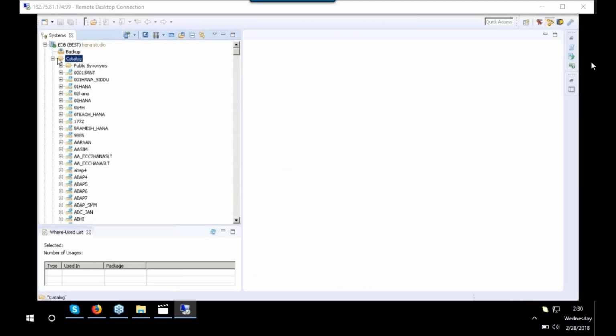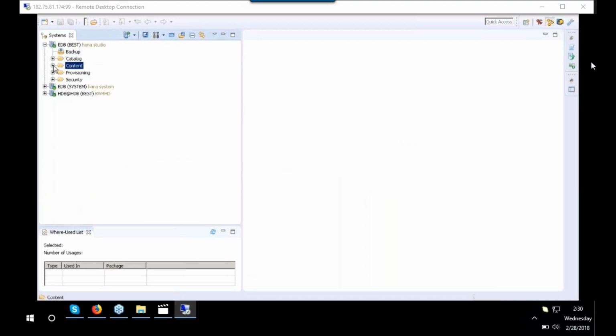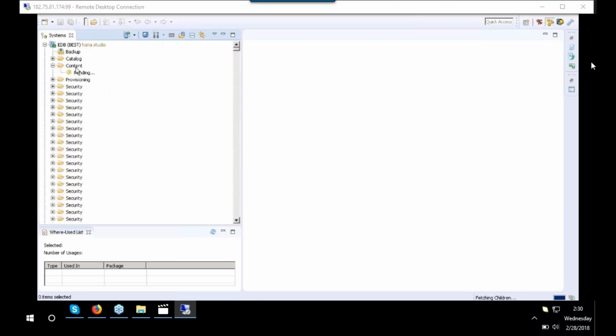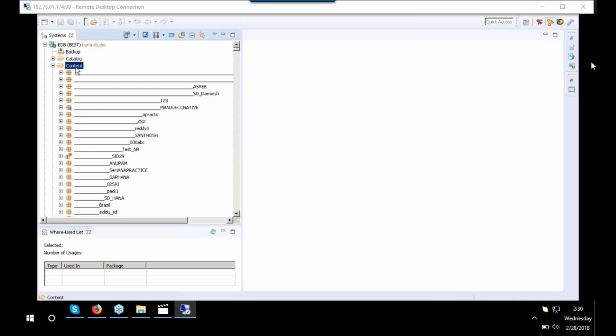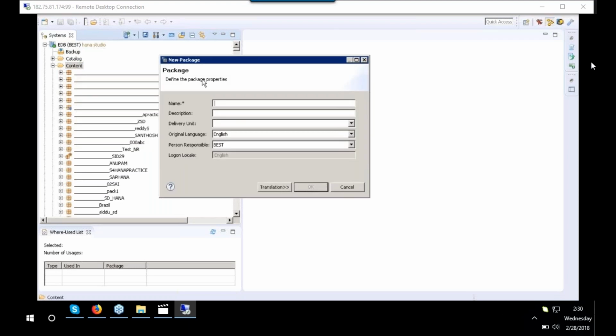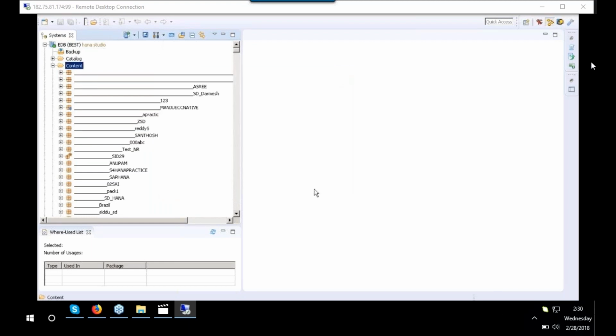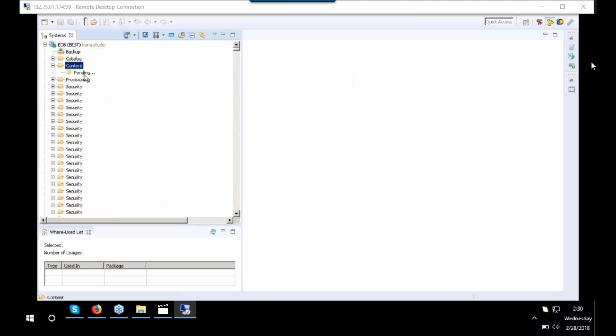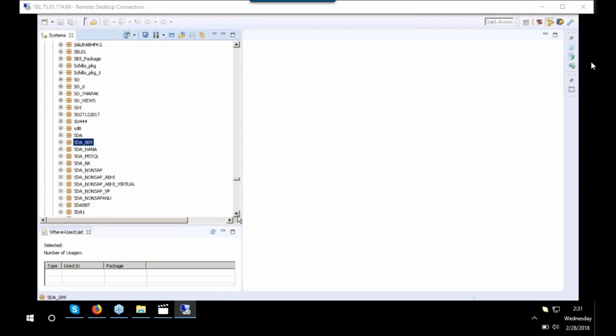I'll close the catalog. I'll expand the content. So once I expand the content, right click on the package, click new, click on the package. Let us give the name. So I'll give the name as SDA. Provide the description and click OK. So I'll go to the package SDA_009. So here you have the package.